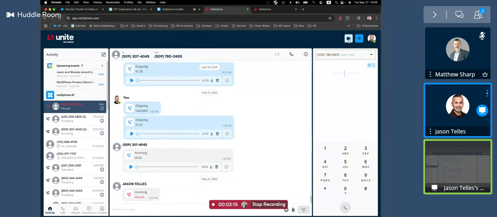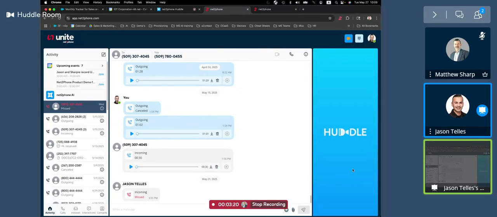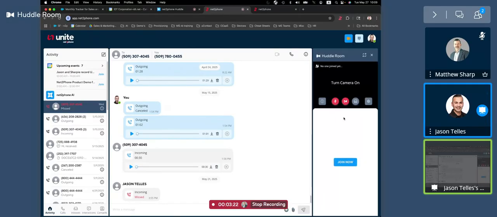You also have the ability to use Net2phone's web conferencing platform, which is called Huddle. So every user receives their own web conferencing subscription. So a user has the ability to tie this to their calendar. They can go inside their calendar, Google Outlook, and schedule a meeting. But also if the user's using the web app here or the mobile app, you have the ability to jump right into a meeting.